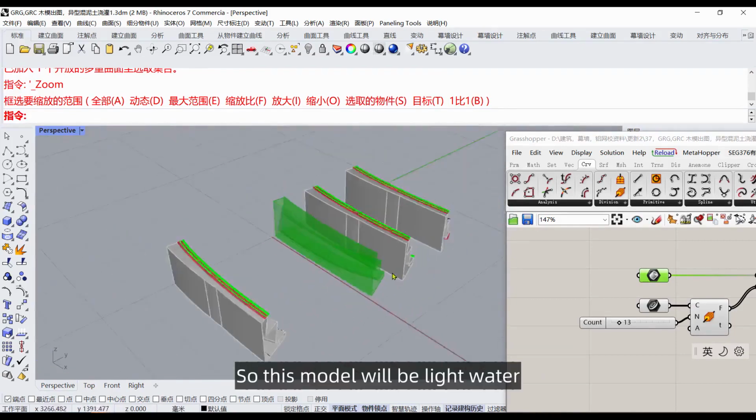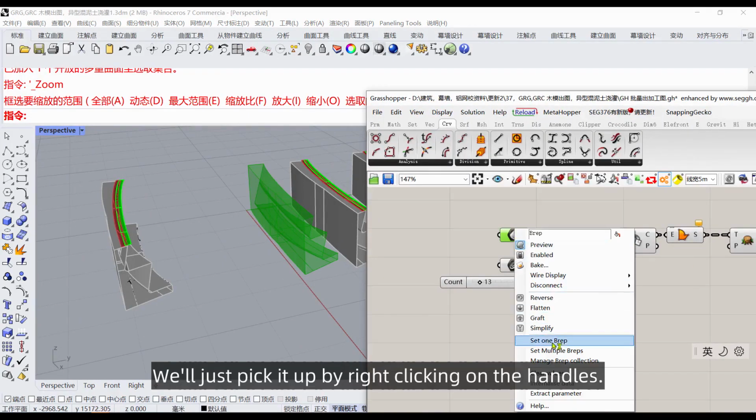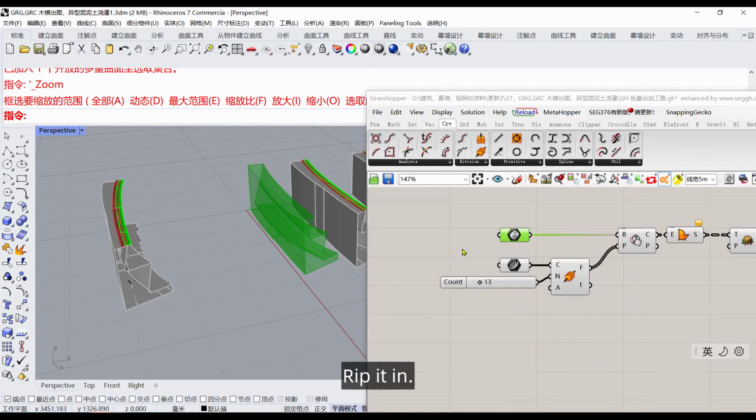So this model will be light water. Let's fix it up a little, and then we'll just pick it up by right-clicking on the handles. Rip it in. And what about this thread?